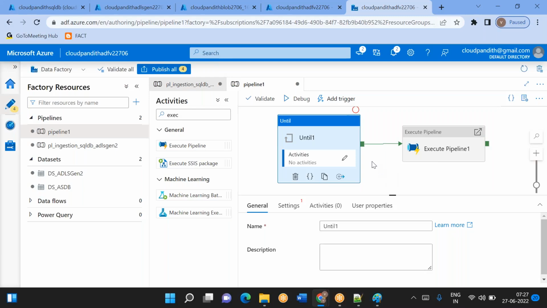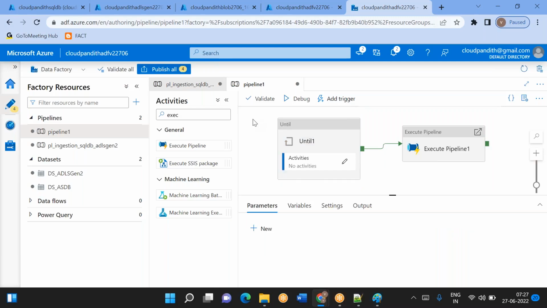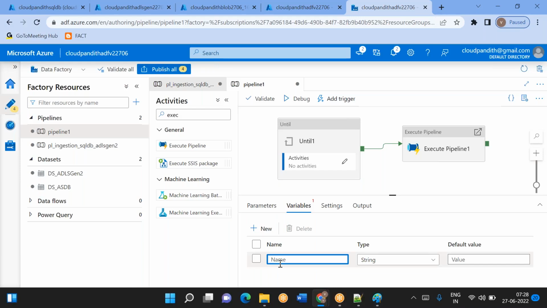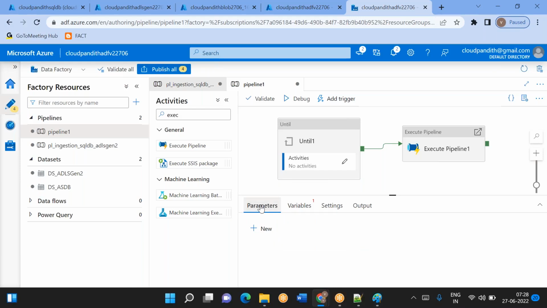So that's why very carefully observe. I am clicking outside here on the canvas. Here you see pipeline parameters. Now I am going to use the pipeline variables. Pipeline variables can be changed at runtime, but pipeline parameters you cannot change at runtime. That is the difference. If anybody asks me in an interview the difference between pipeline parameter and pipeline variable, the main difference is pipeline parameter cannot be changed at runtime, but pipeline variable values can be changed at runtime.